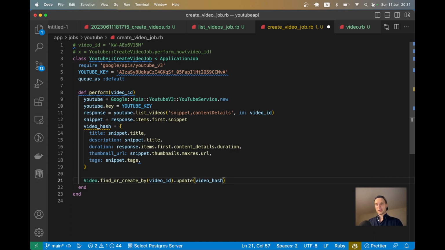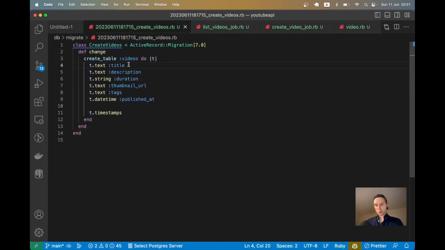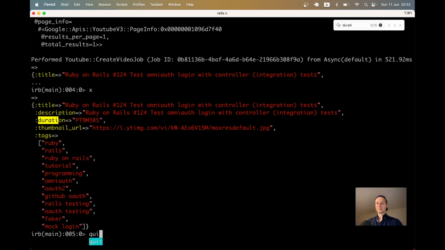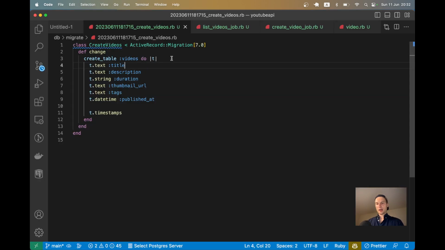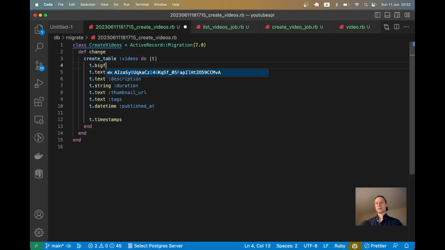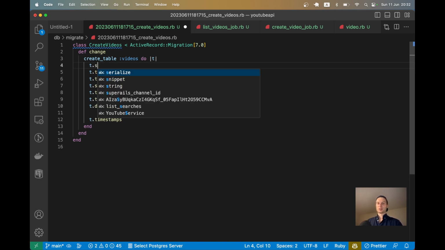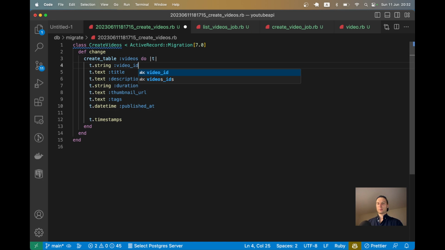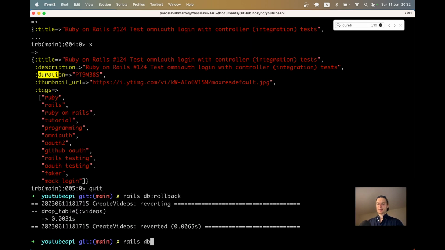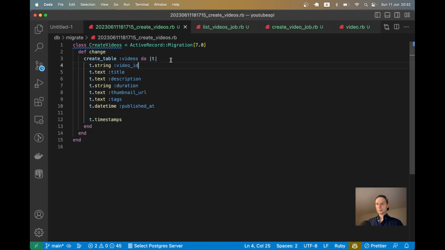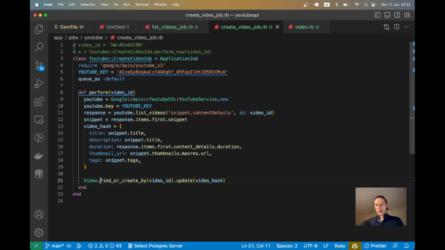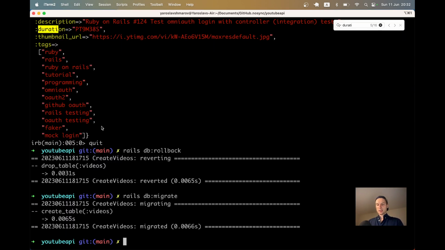Do we have the video ID in our migration just in case? No, we do not. So we need to also add the video ID for us to know where the source of the data is. So I will just go out once again, Rails db:rollback. I will add t.bigint. No, the ID can actually be a string or text. Let's say t.string video_id. Okay, Rails db:migrate. Okay, so we're going to find or create a video by the video ID and update it with this video hash. Let's see if it works.